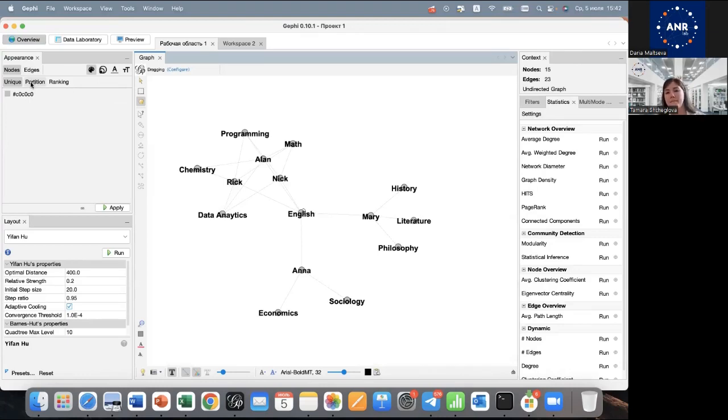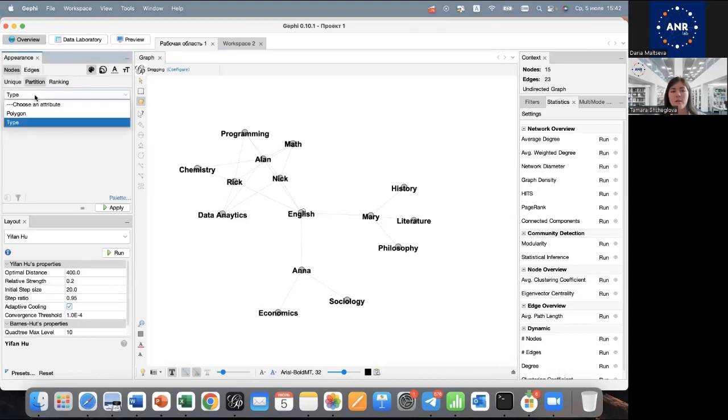So let's get back to the overview tab, and let's apply different colors to students and to subjects. By clicking on nodes and color partition, we can choose the type, choose different colors for courses and for students, and click apply. Now we see this difference, we see where the subjects are and where the students are.